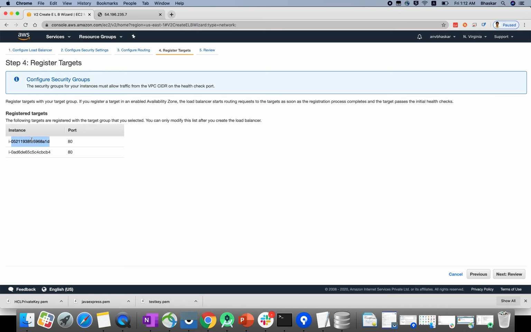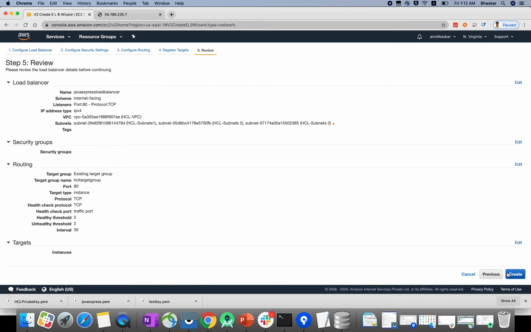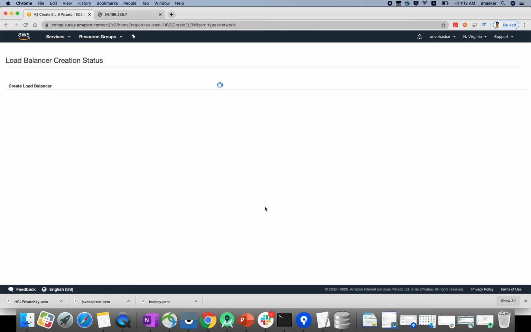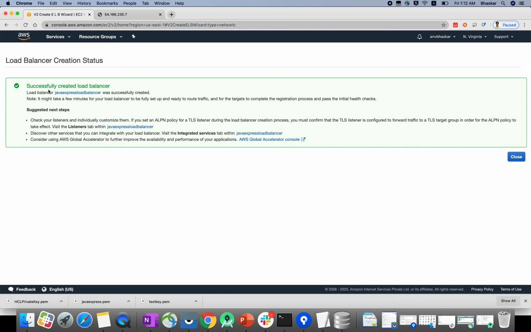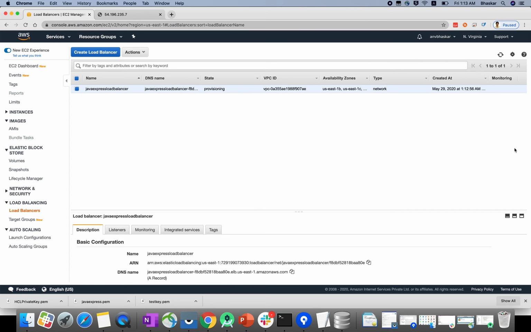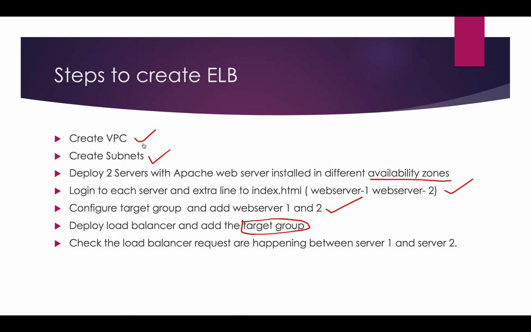Now why? Because you gave 2 instances on this port number, you are saying that the following targets are registered with the target group that you selected. So you can only modify this after you create the load balancer. Now click review. If you want to edit something, you can edit, otherwise create. See, now your load balancer is successfully created. Close. Now your load balancer is ready. Okay, now this step is also done.